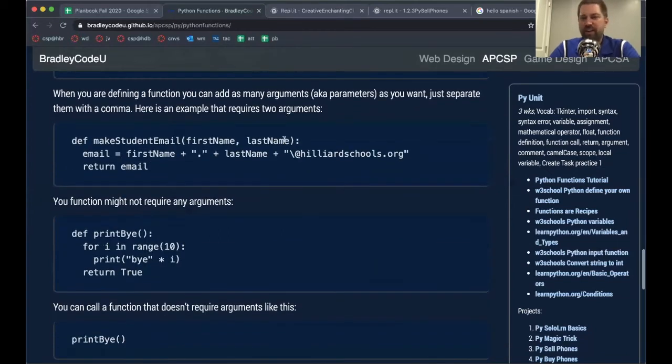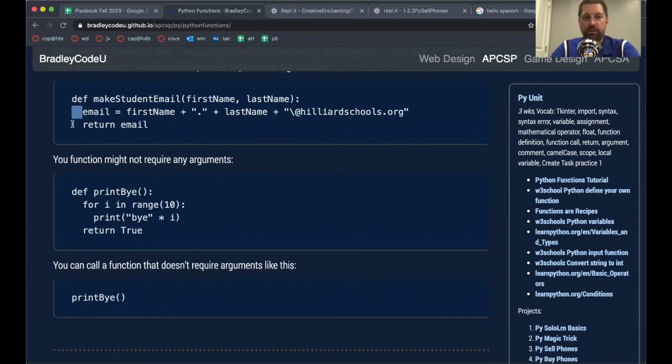How do you define a function like this? Well, a lot like the previous example, you use the def keyword, you name your function, you put parentheses, and then a variable name for the first argument, comma, a variable name for the second argument. Close the parentheses and colon. All of the code inside of the function is indented.